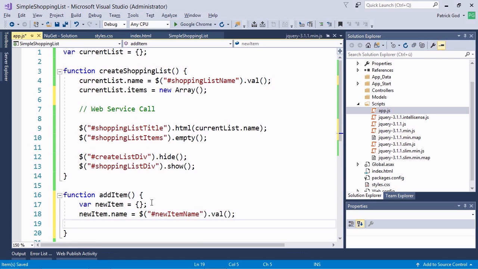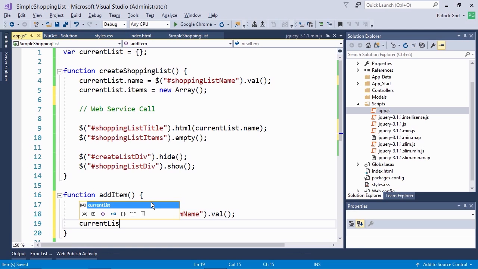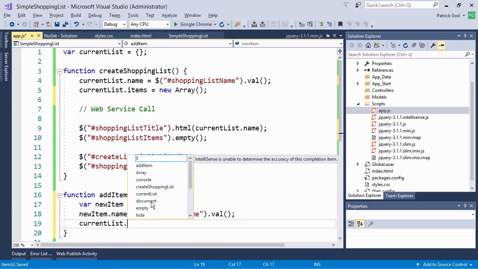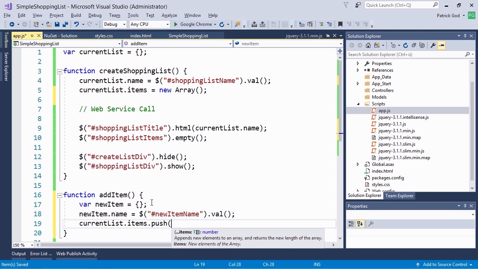And after that, we put the new item into the array or the list of the items of our current shopping list object. So the current list has now an items array, and with push, we can put the new item into the array.